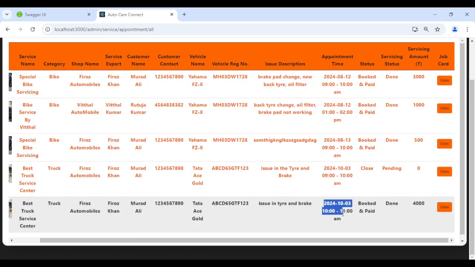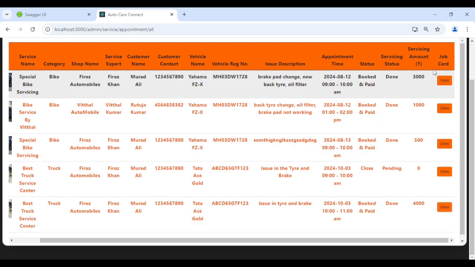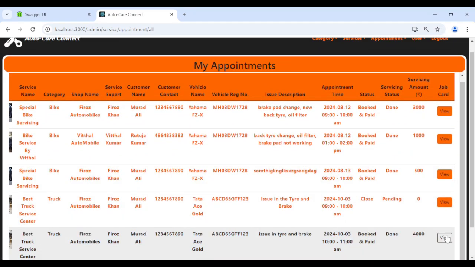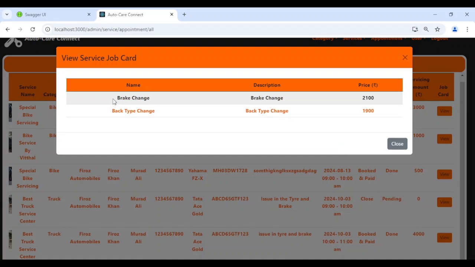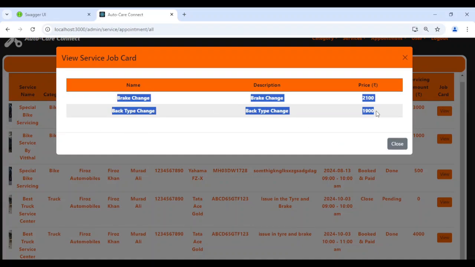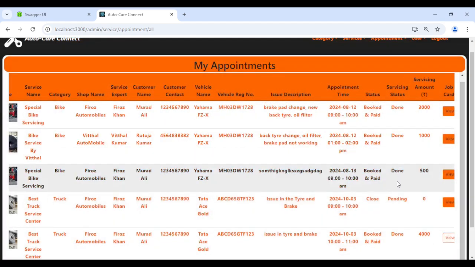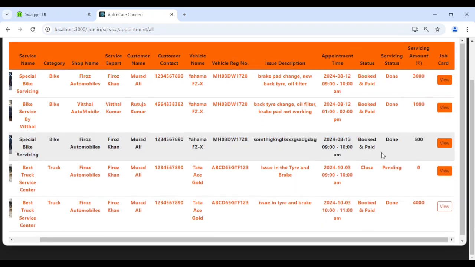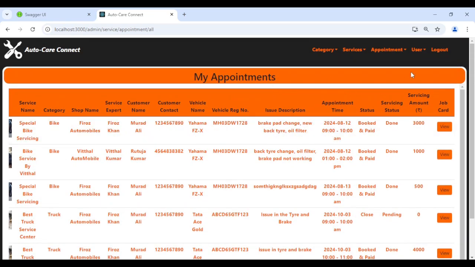This was the appointment time, this is the status, booked and paid, the servicing status is done, and the servicing total amount is 4,000 rupees, and also job card option is there. So admin will be able to see all the job card details also, like for this appointment these are the job card prepared by the service center expert. So basically complete detail we are able to see here in the appointment part, as an admin.